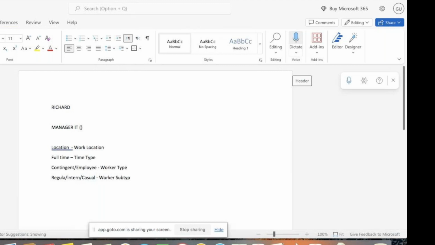This is normal HR language, right? A regular employee is a full-time employee. Intern means just passed out of college and directly joined the organization as a junior associate. Casual means could be a part-time employee. Correct? All these attributes we will assign to this position called manager IT. In this manager IT position, we will hire this employee called Mr. Richard. So this is called a position, sir.